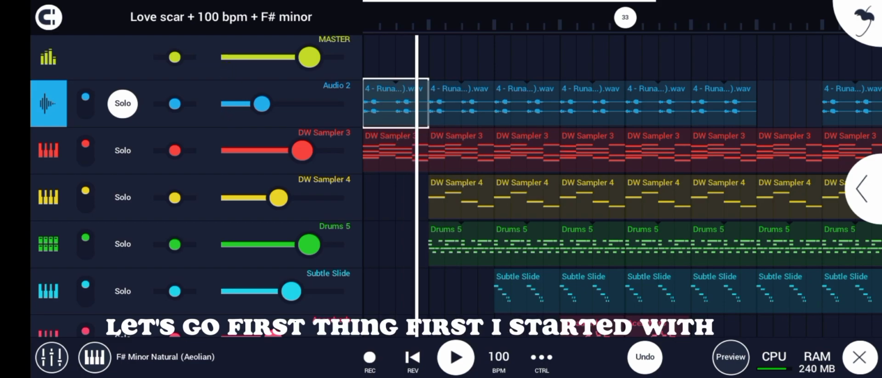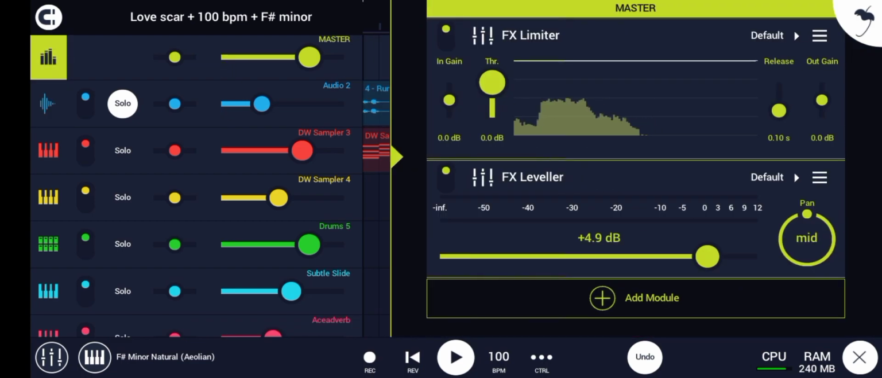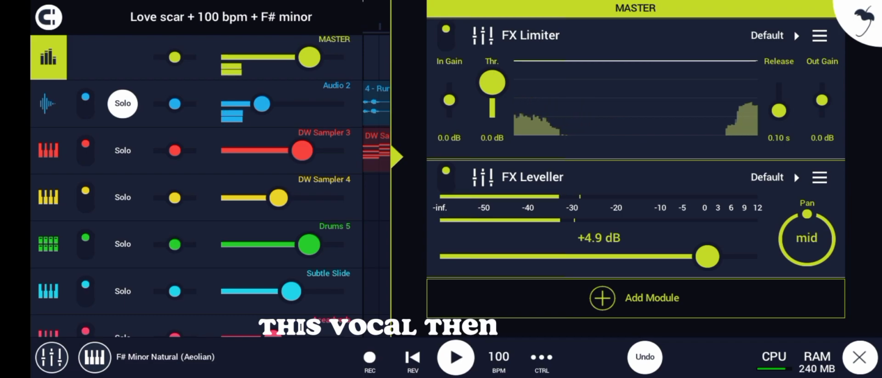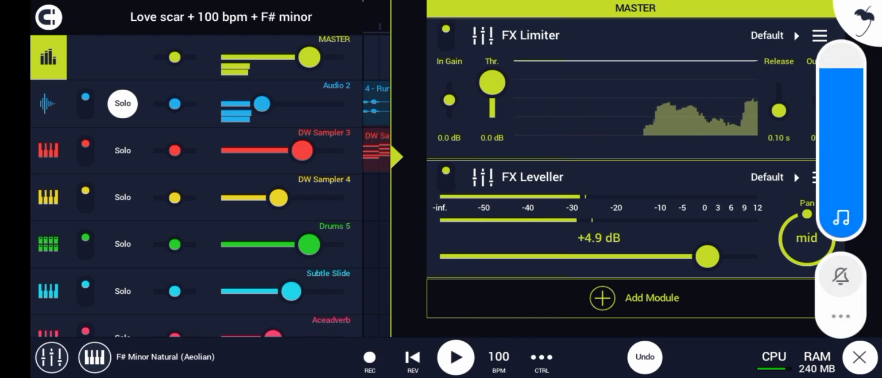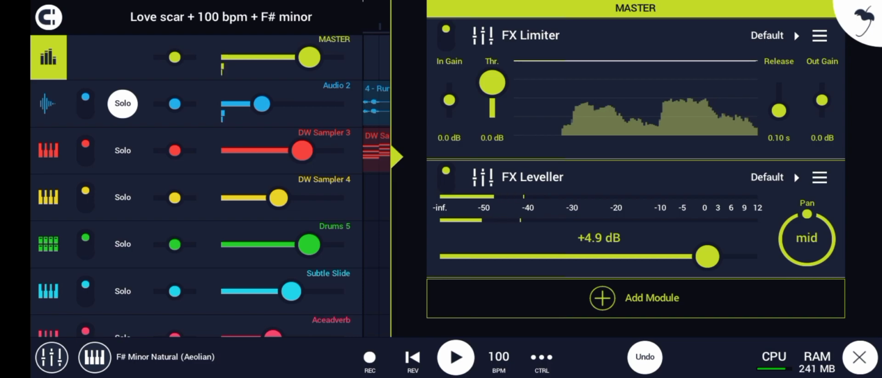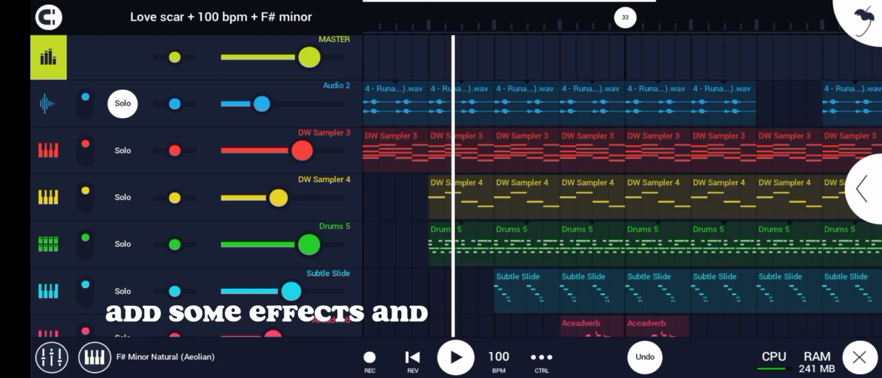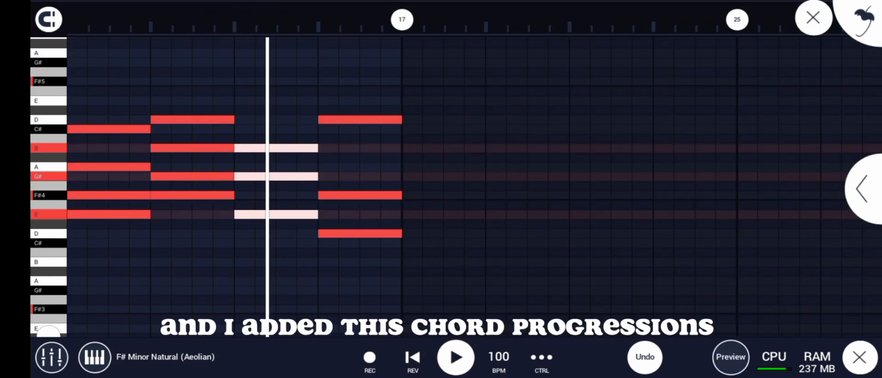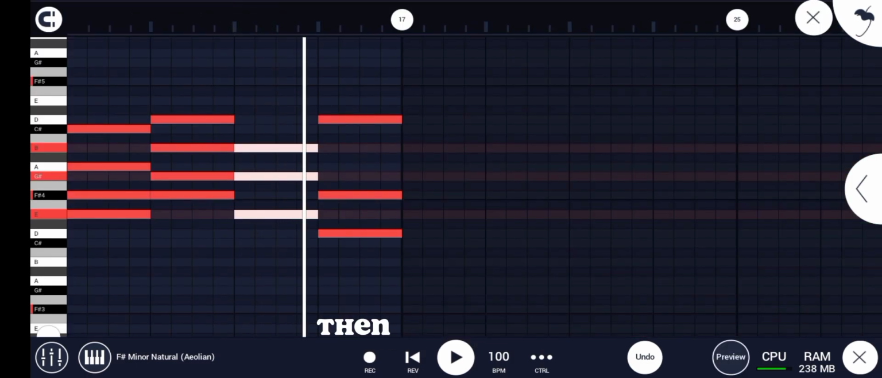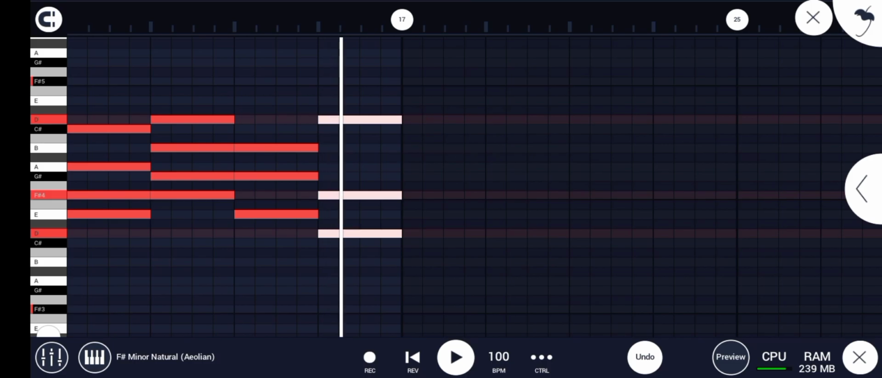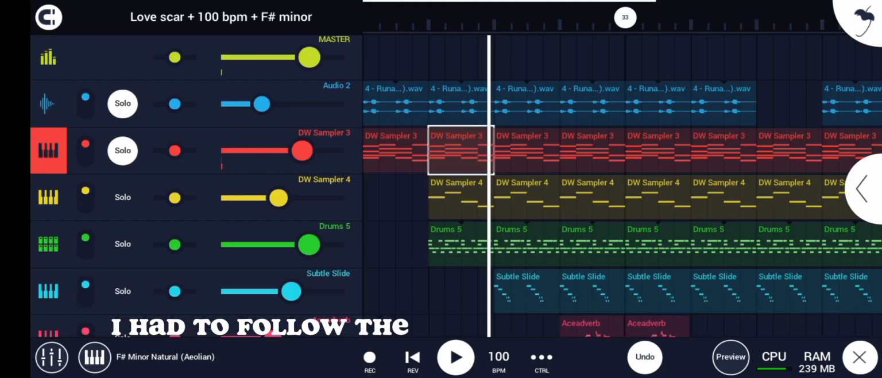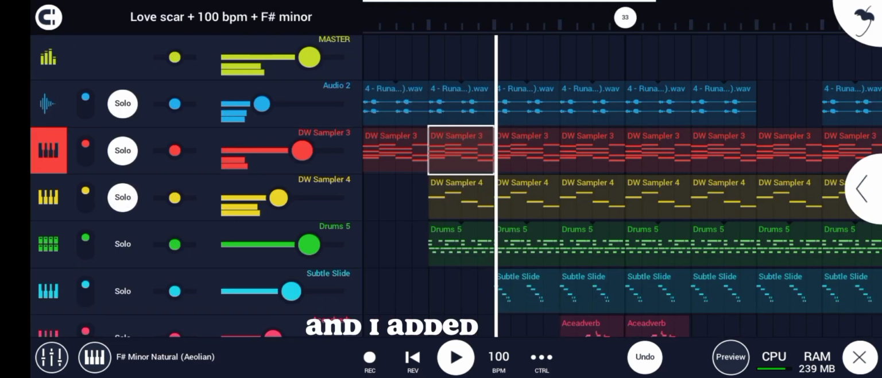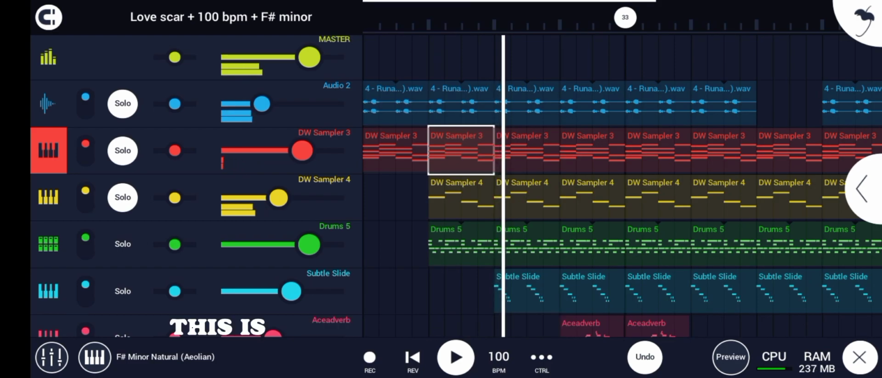Let's go. First thing first, I started with this vocal. Then I had to add some effects and cut out the highs and the lows, and I added this chord progression. Then after that I had to follow the root note of the vocal. Then I added a bass.